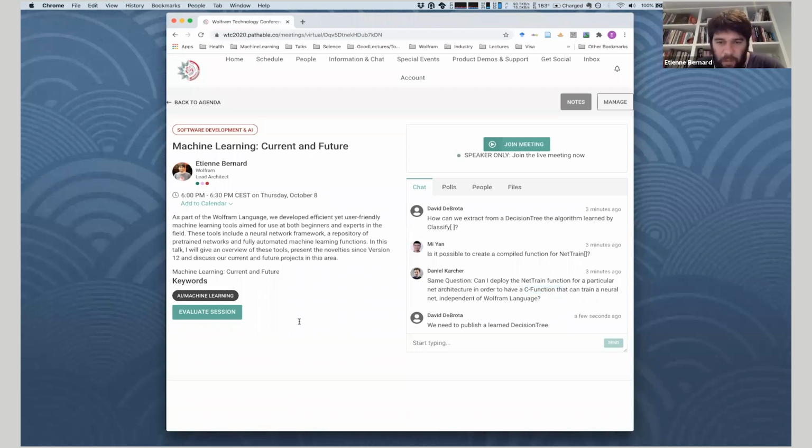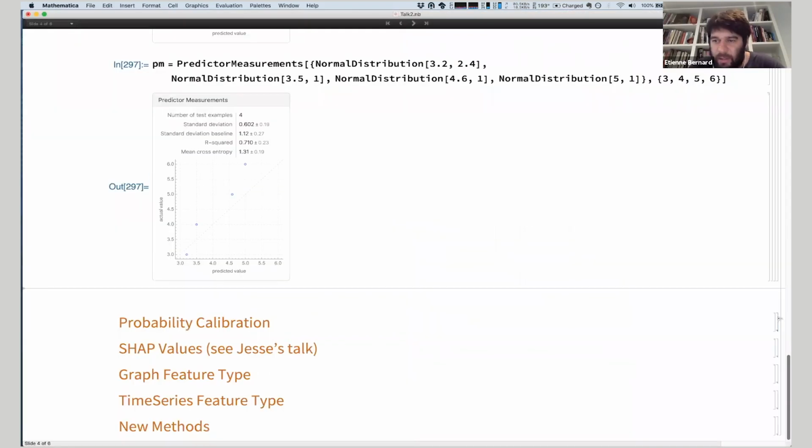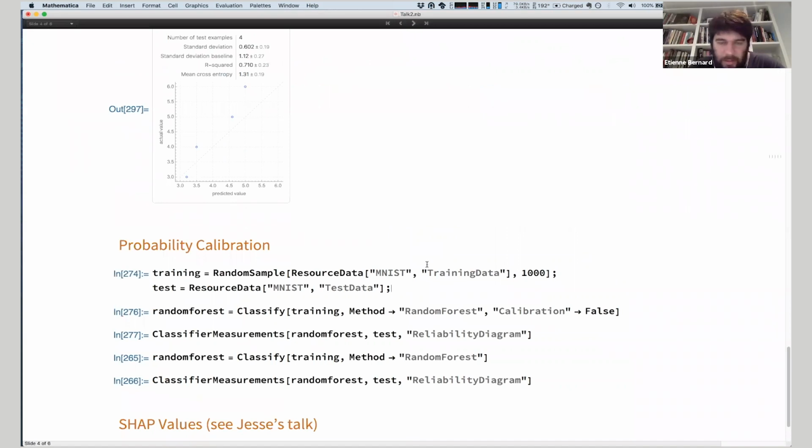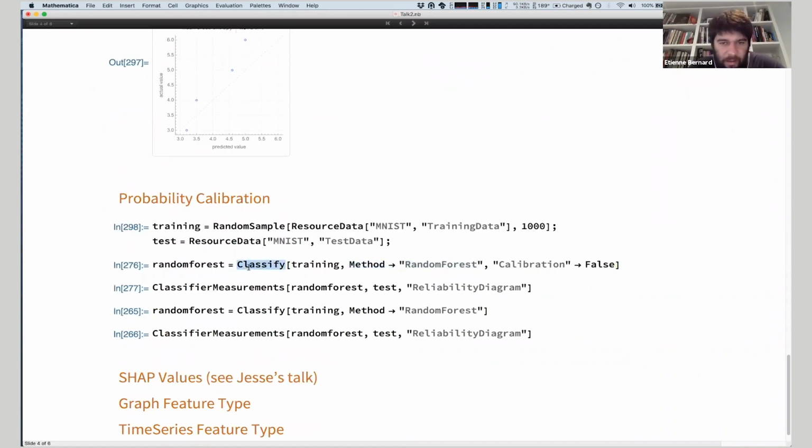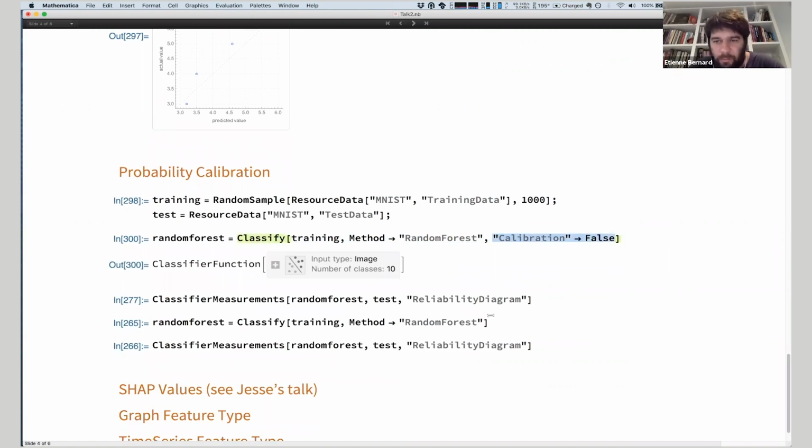Okay. So next thing, probability calibration. That's something that was close to my heart, and I finally did it. Not that the story is that interesting. Okay, so let's train a network, and here I use an internal option. You don't have to really care about that. It just prevents the model from being calibrated. And here I'm going to visualize a reliability diagram, also known as calibration curve.